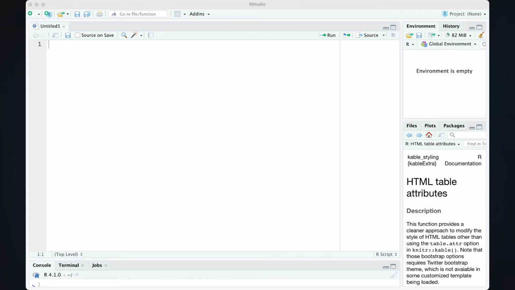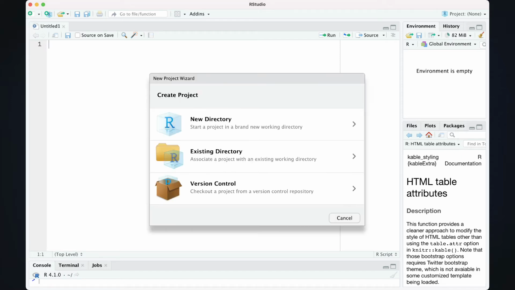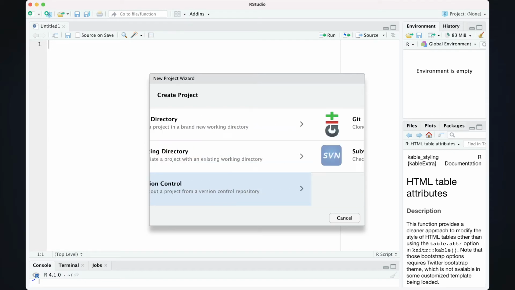Alright, so we are now in Rstudio. Here we will create a new project first, and then we will start the linking. To create the new project, click on the File menu and select New Project, which is the second option from the drop down. Usually when we create a project, we create it in a local directory, which will be either a new directory or an existing directory. Here, because we need version control, we will select the third option.